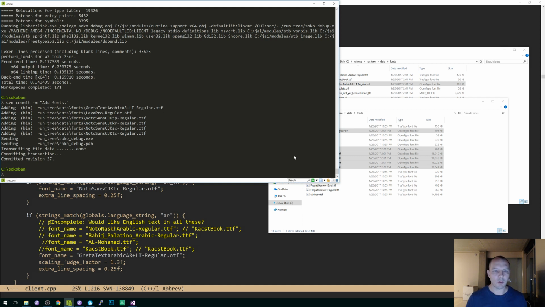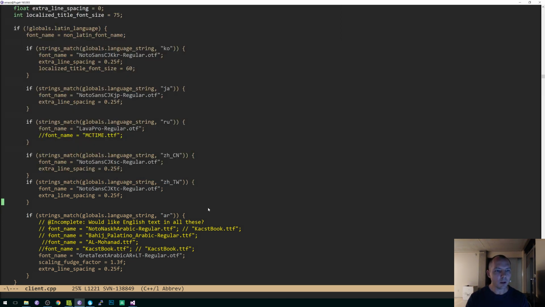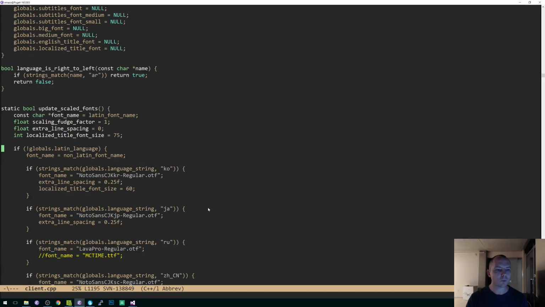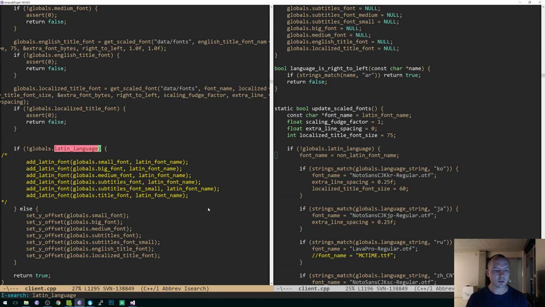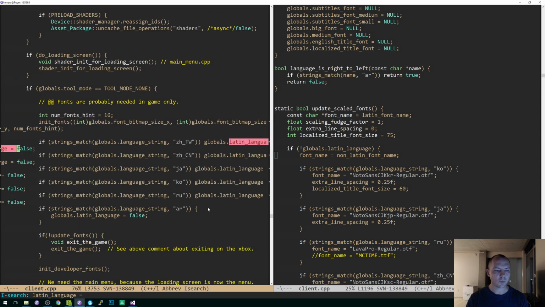So I copied the fonts over, I checked them in. Let's see, where does this Latin language get set? So we set it to true, right. Basically, we set Latin language to true, and then based on what is happening here, we set it to false.